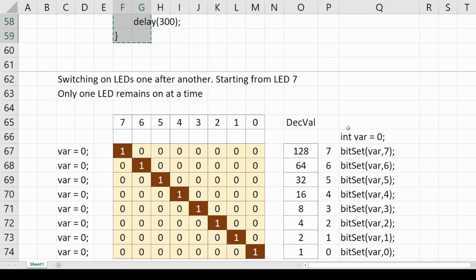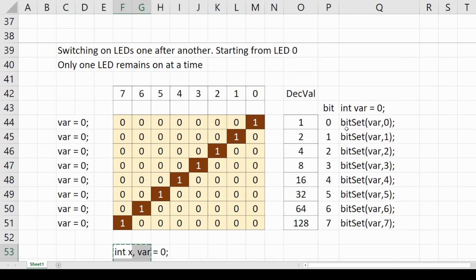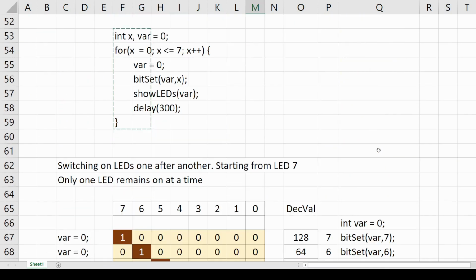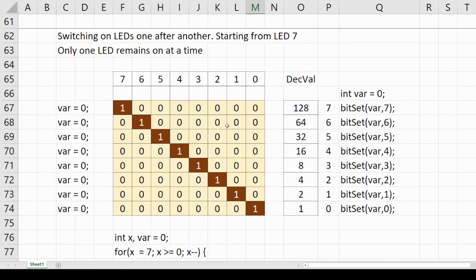This is from the other side now. Earlier we started off from one side, that is from this side. Now we are going to start from this side. So we will have LED number 7 going on first, which means it is the reverse direction. This means in the variable, pin number 7 is set first, then 6, then 5, and 4, and so on.